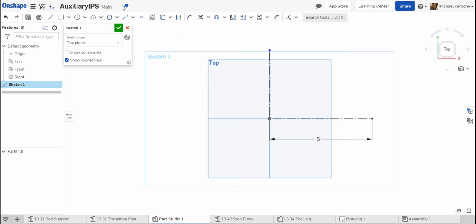All right, so now I'm selecting the circle tool, and I'm going to draw two circles. One, which represents the hole in the center, at 1. And then the next one is 1.5. That completes the first sketch.